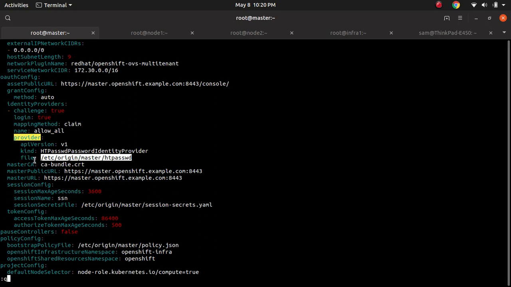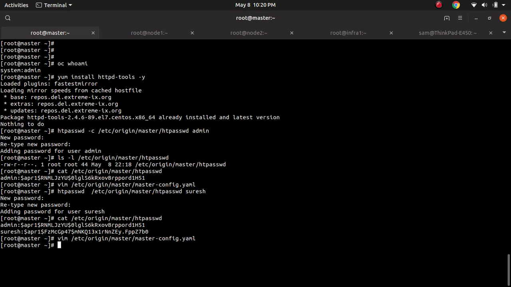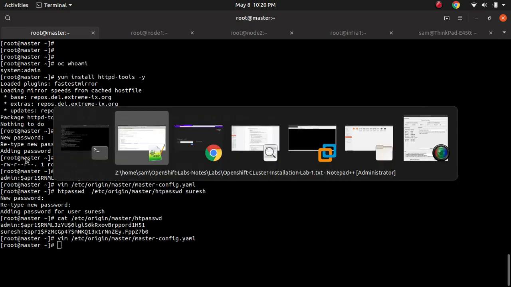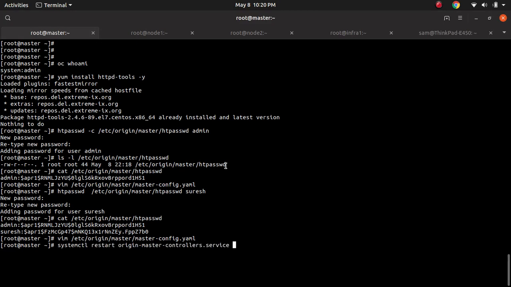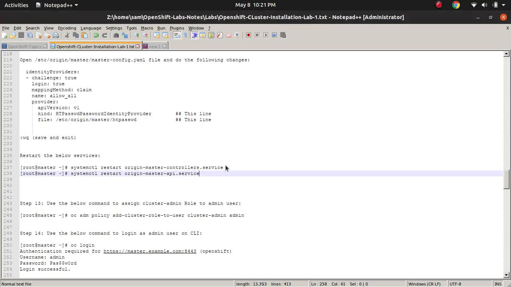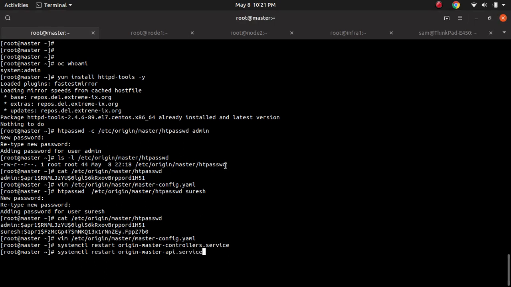If the file section or file line is not present, you need to create it, and after this you have to restart two services. One is the Openshift origin controller, or the master controller. In my case it's origin, because I have installed the origin type of deployment, since it's not an enterprise one. And you also need to restart your API service on the master.